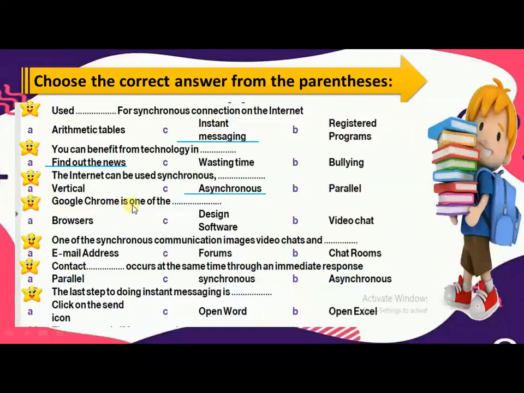Google Chrome is one of the browsers. One of the synchronous communication types: images, video chat, and chat rooms. Communication that occurs at the same time through an immediate response is synchronous. The last step in doing instant messaging is to click on the send icon.